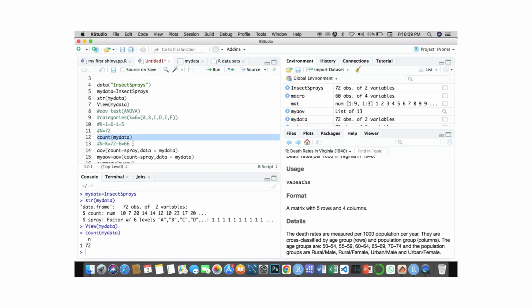To get the within groups degrees of freedom, that's going to be n minus k. N is normally the entire sample size, which is 72, and k is the category count, which is 6 in this case. So if I take 72 minus 6, I get 66 as my n minus k. This is just how you can calculate it manually, but the software itself will do it for us.